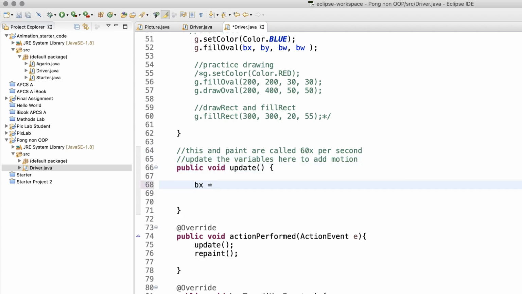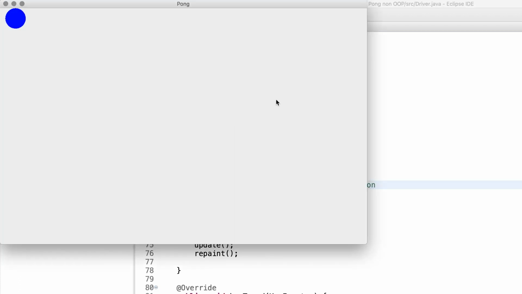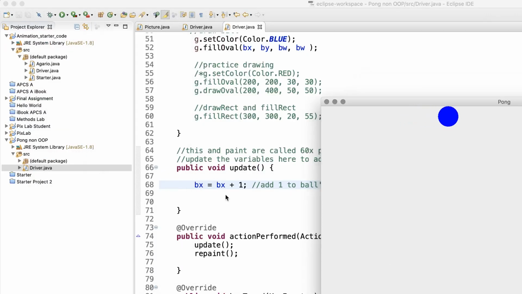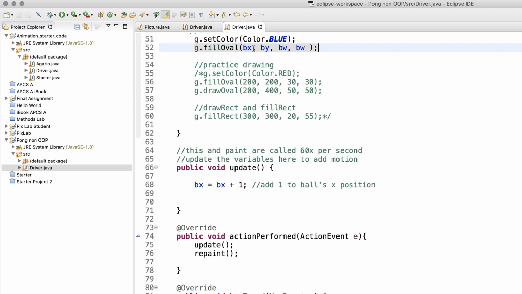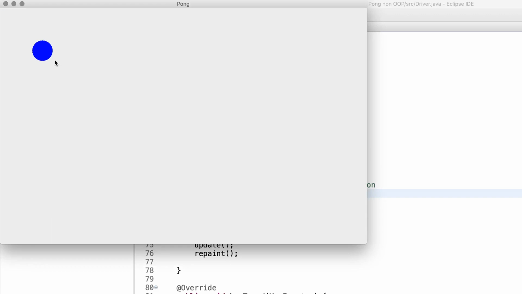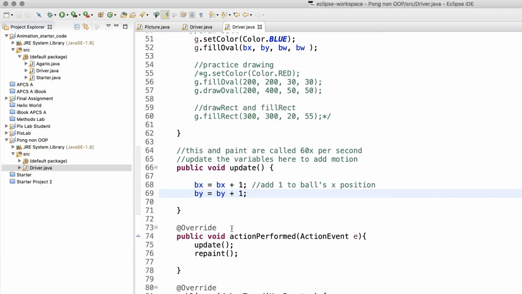For example, if 60 times per second we say, hey, why don't we add 1 to bx, add 1 to ball's x position. If we do that each time, as you can see, now it's moving to the right. Again, it's because update is getting called and the position of the ball's x is being updated, which is then redrawn at that new position. If we do the same thing for y, it will now move across to the right and then also down, so diagonally.